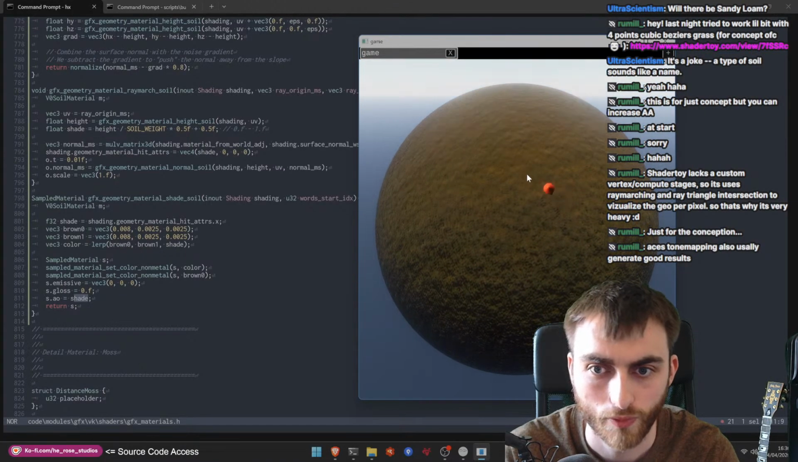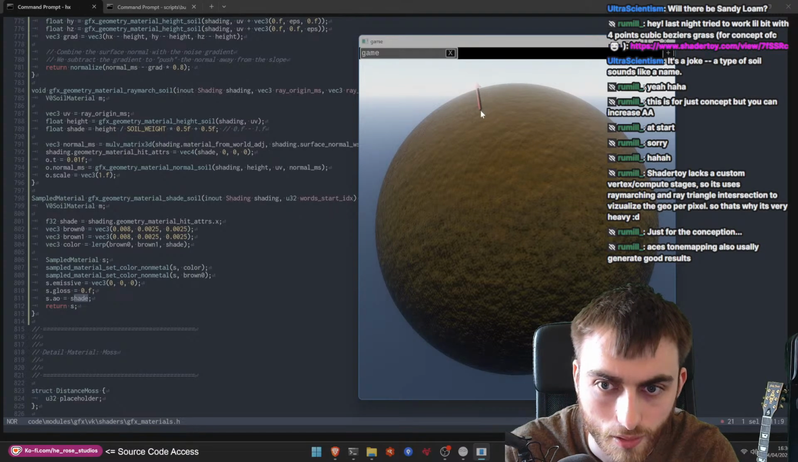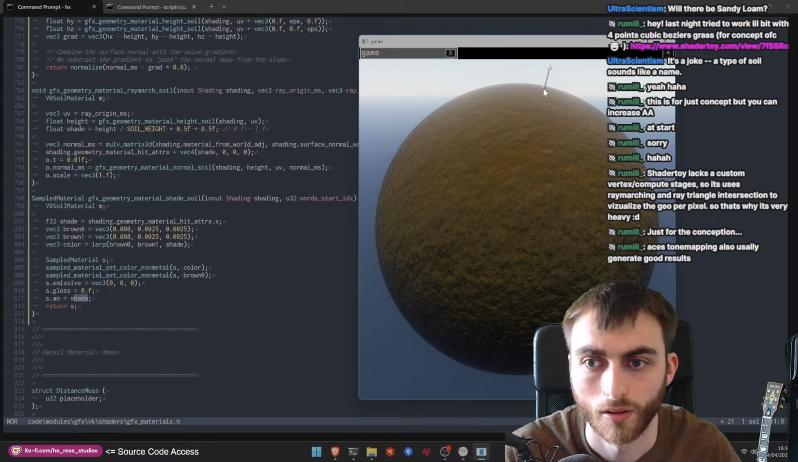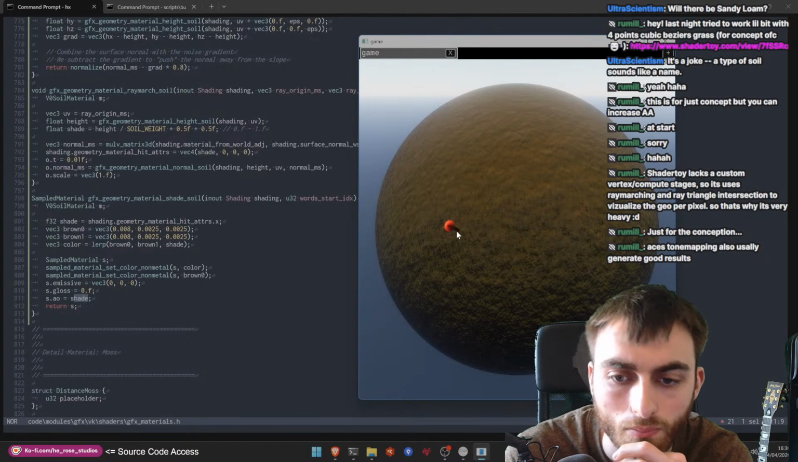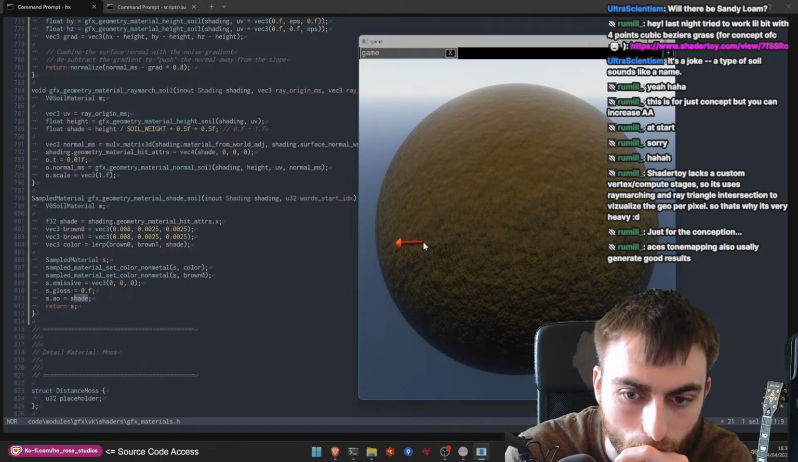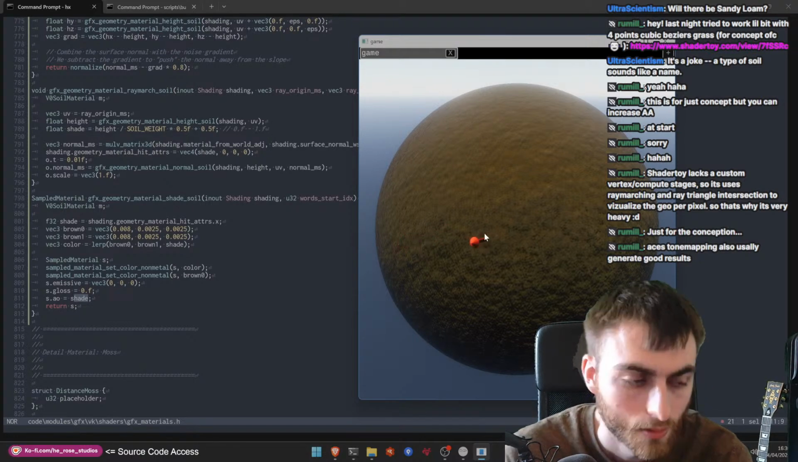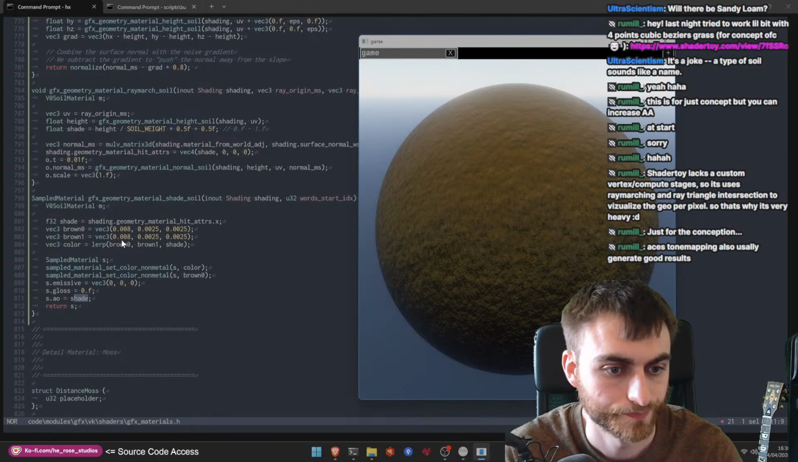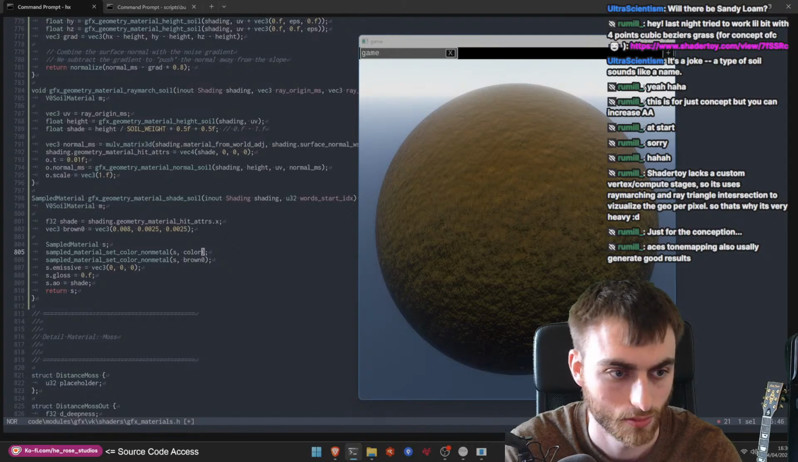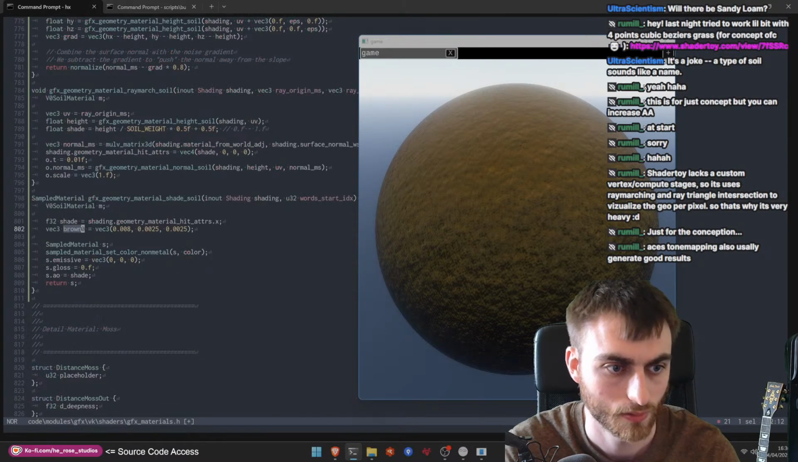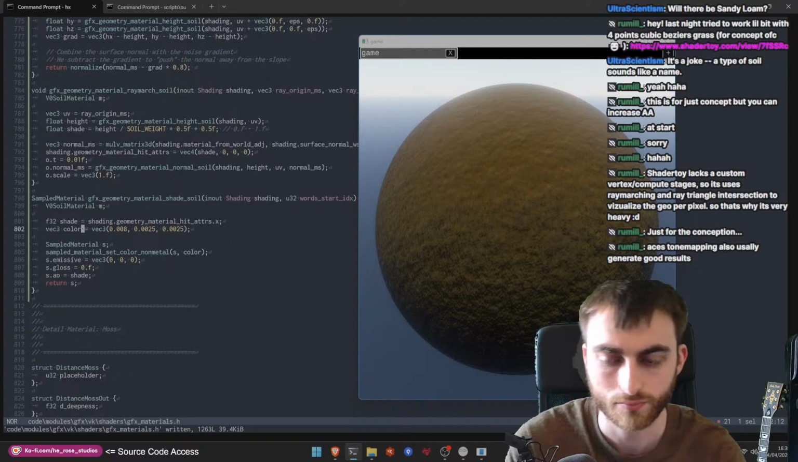I wonder what those normal values are here. They're looking quite dark. Right, let's have a bit of a play. Let's get rid of that shade thing. Call it color now, I guess.